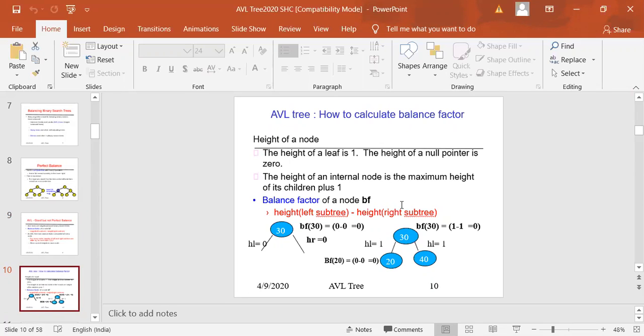We assign 1 to the leaf node as its height, then 2, 3, and likewise we go up to the root node. When a null pointer is there, count the height of the null pointer as 0. You can see in the first tree, the height of the left subtree of 30 is 0 and the height of the right subtree of 30 is 0. So the balance factor is the height of the left subtree minus the height of the right subtree, which is 0 minus 0, is 0. The difference is 0, which indicates that 30 is a balanced tree.